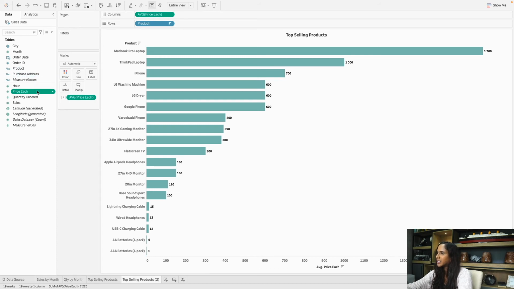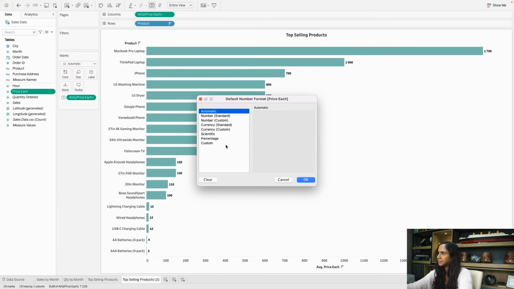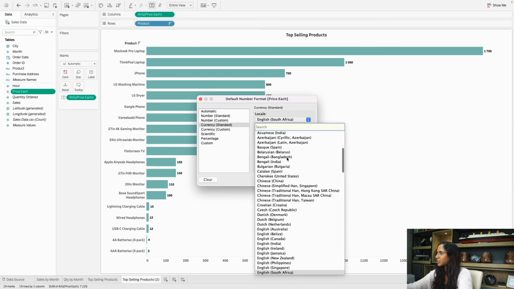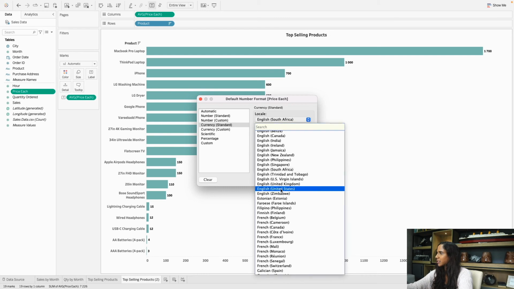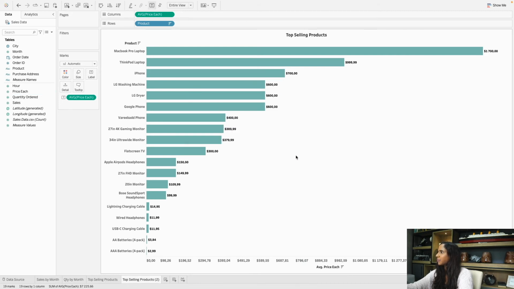And for price each, let's just change this to dollars. So click on price each, click on the arrow, click on default properties, number format, currency standard. We're going to change that to English United States. Go to currency custom, and we can leave it at 2 decimal places, that's fine, and click OK.